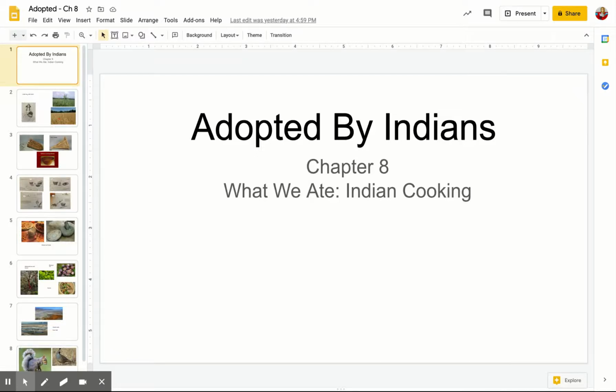Adopted by Indians, Chapter 8, What We Ate, Indian Cooking. The Indians always had a supply of food stored up. An Indian might go out and hunt all morning or all day and not get any game, but he could always come home and get something to eat.